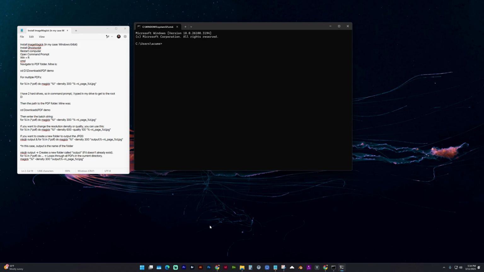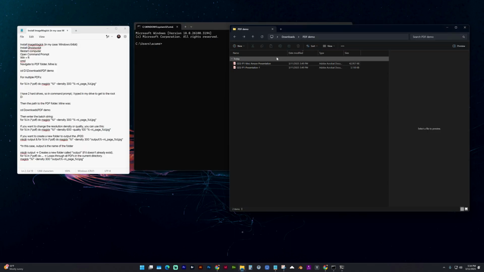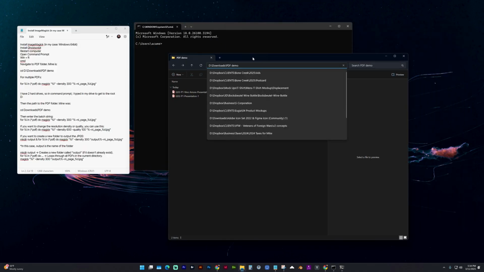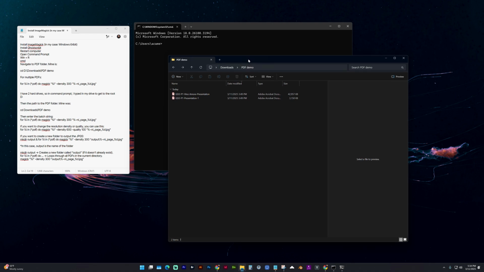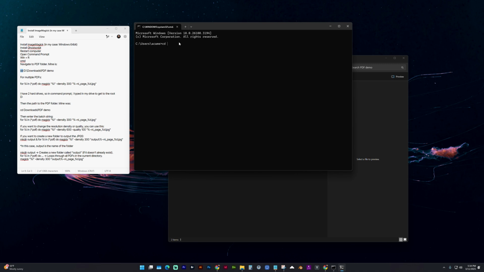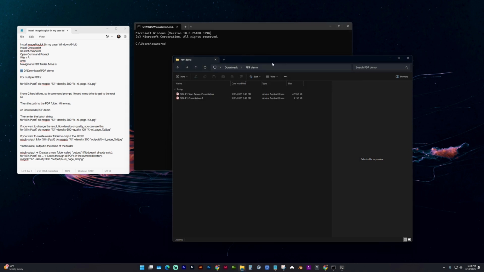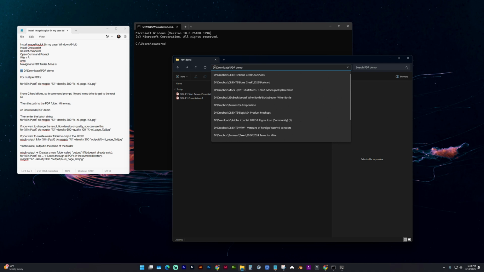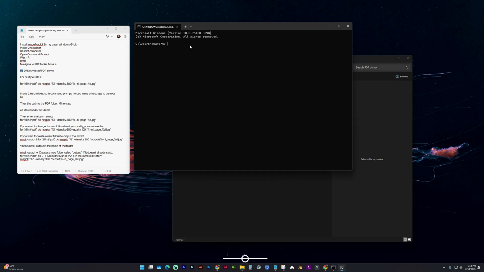Next, you're going to need the path to the location where your PDFs are located. If you only have one hard drive, it's likely going to be your C drive. And you can continue with the next steps, which would be typing in CD space, and then in your File Explorer window, you can copy everything after this slash. So I would copy that and paste it into here, and then continue with the next script.